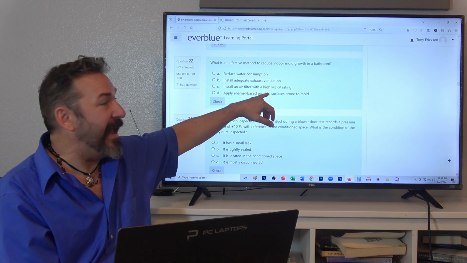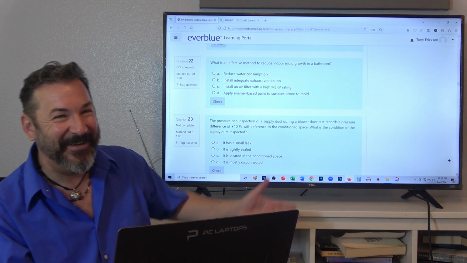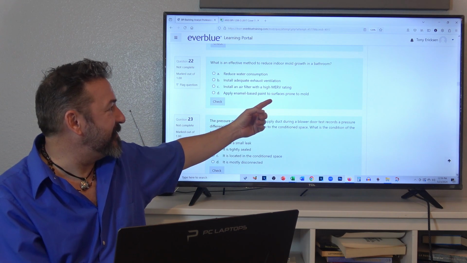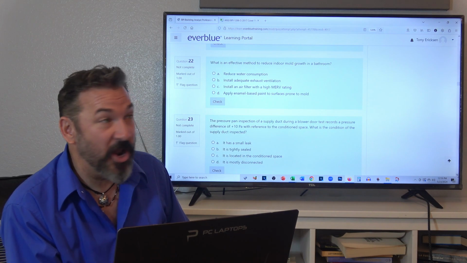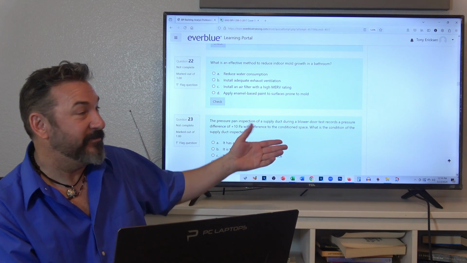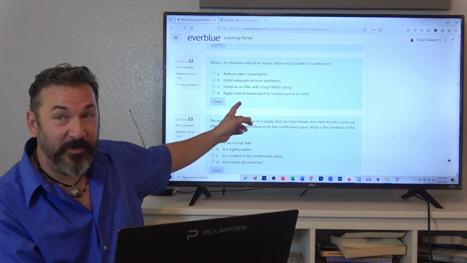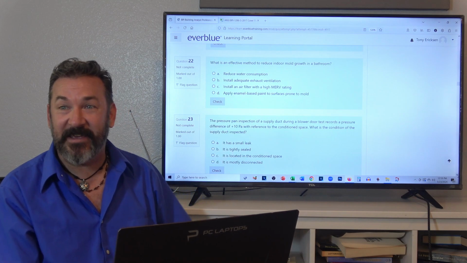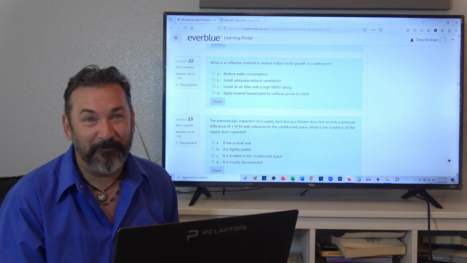Install an air filter with a high MERV rating. They'll pull all those mold spores out of it. No, that's not good. Apply enamel-based paint on surfaces prone to mold. That's not a bad idea, but that's not the control. That doesn't solve the problem. When I just remodeled my bathroom, I was going to do that on at least the trim, but my wife's like, nope, I don't like glossy, shiny, I want eggshell. And so, I put a better fan in.